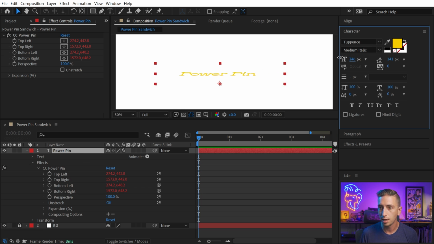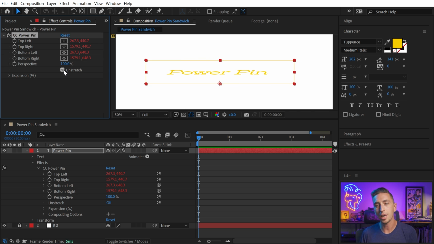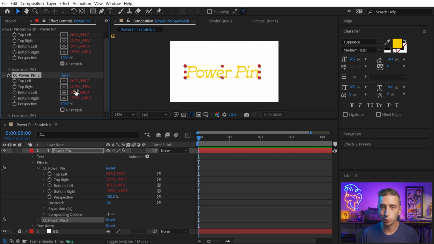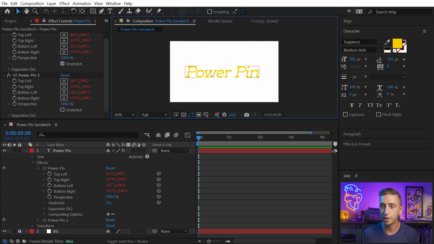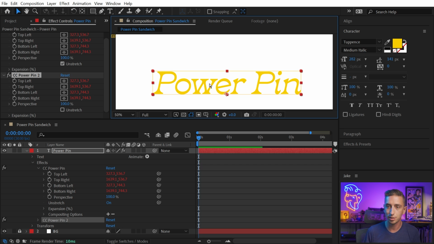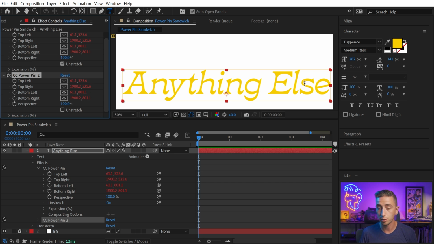If I go into my text, it's going to scale up or down. Obviously, the text does not look right, but if I unstretch it, it's going to go to the entire comp size. Then I can duplicate this effect, uncheck unstretch, all the expressions are preserved, and now I can literally move this layer around. The effects are going to stay pinned to the corners of the text. I could change this to anything else, and it's going to always stick right where it's supposed to.